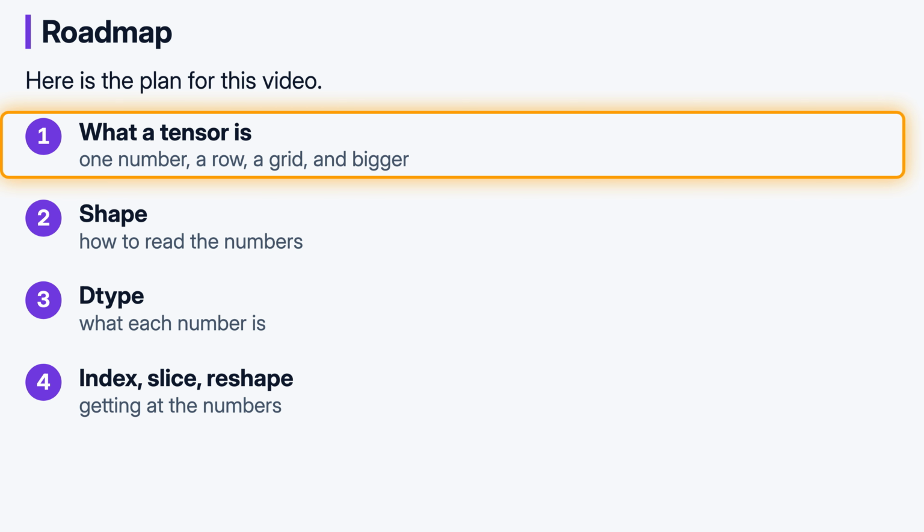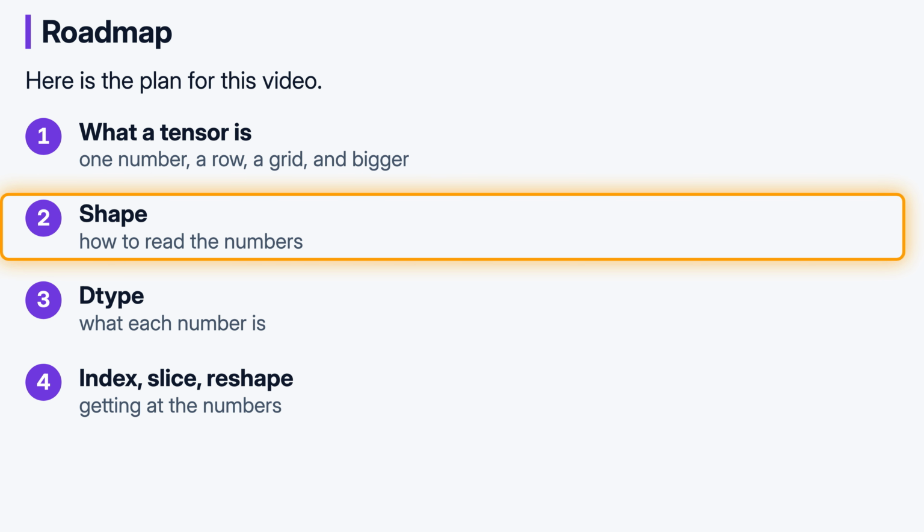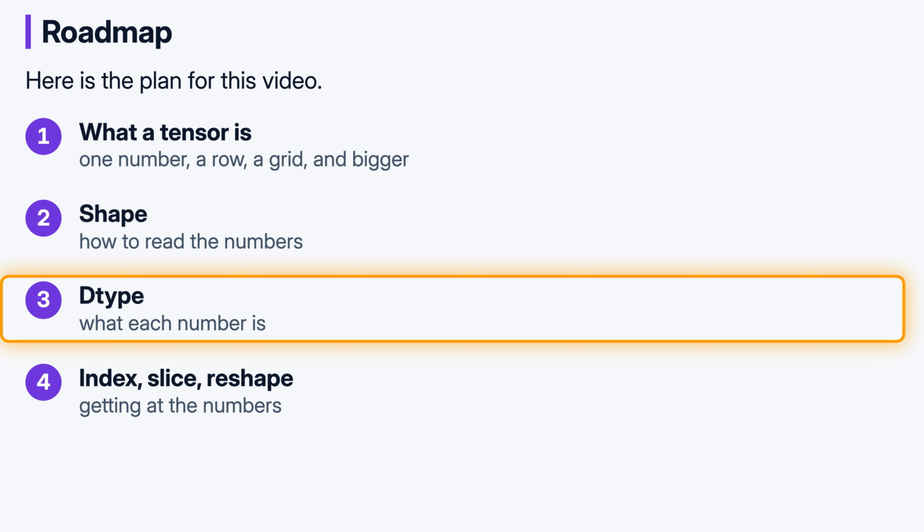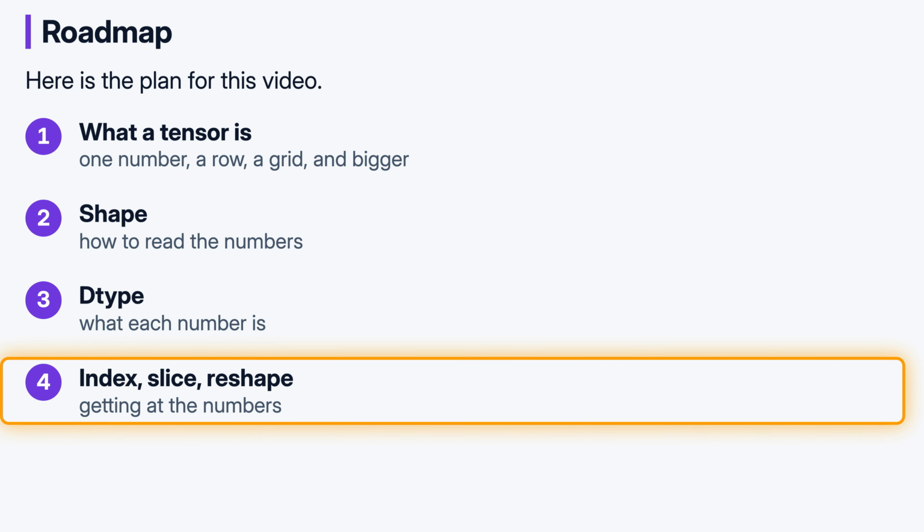This video has 4 parts. First, what a tensor is, one number, a row, a grid, and bigger. Second, shape, how to read the numbers inside a tensor. Third, D-type, what each of those numbers actually is. And fourth, indexing, slicing, and reshape, how to get at the numbers.